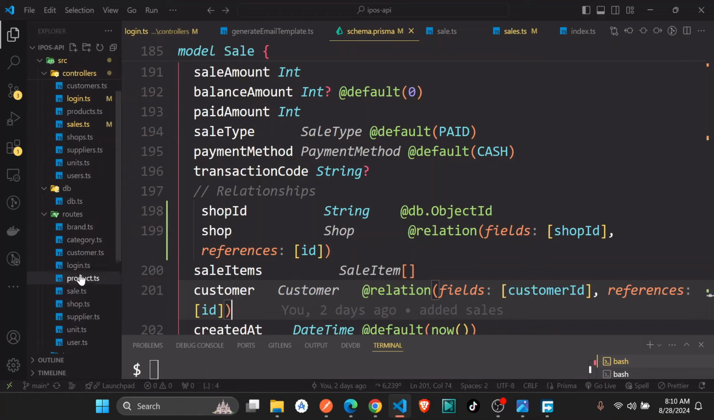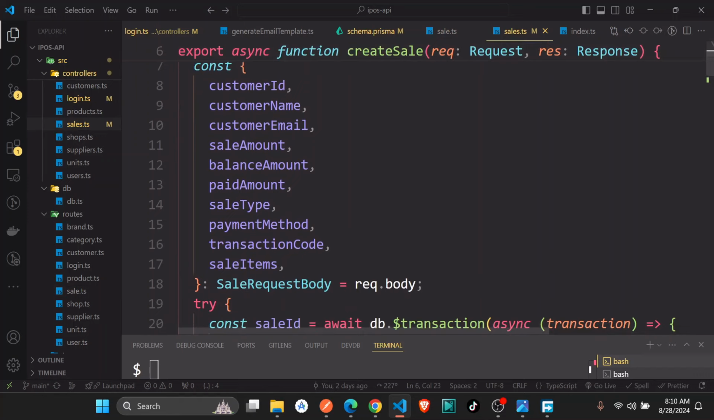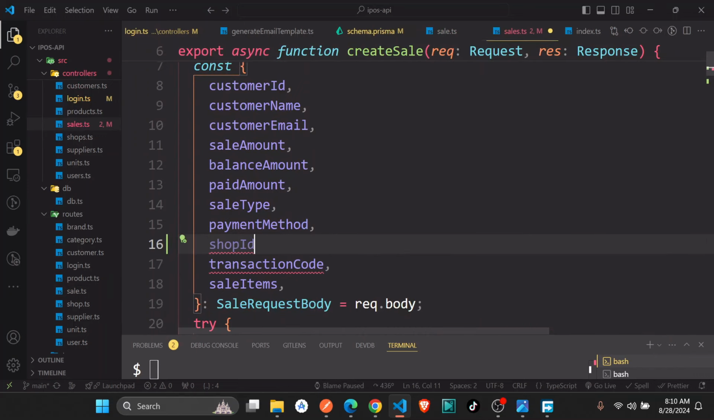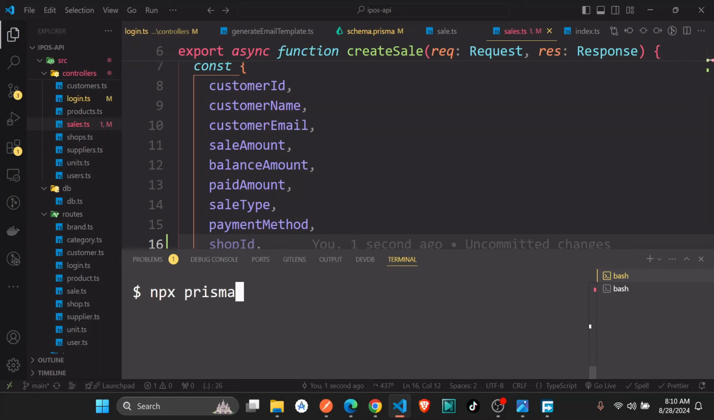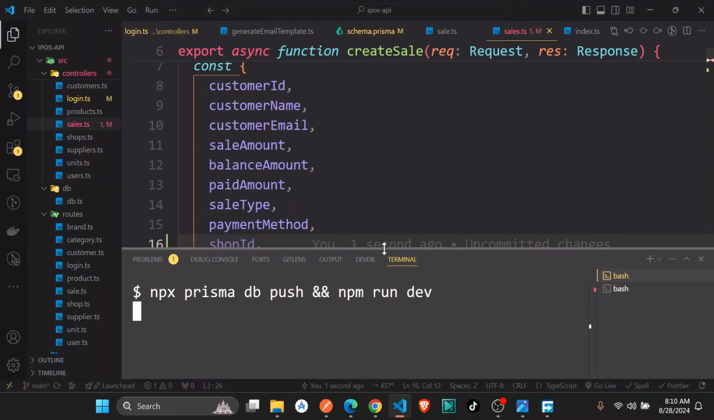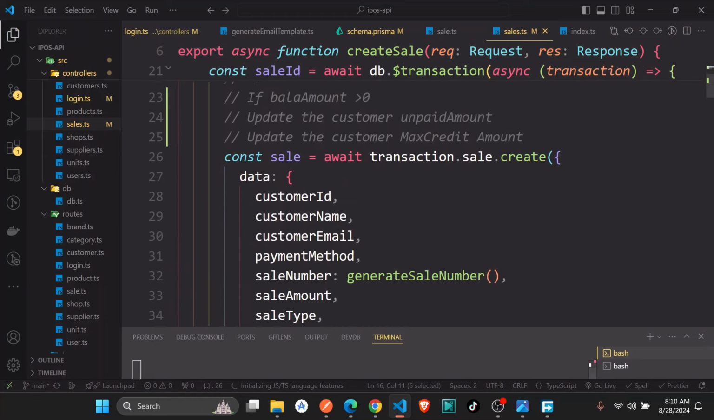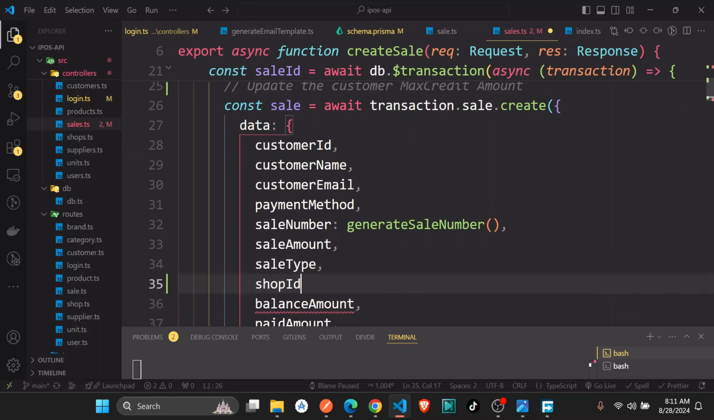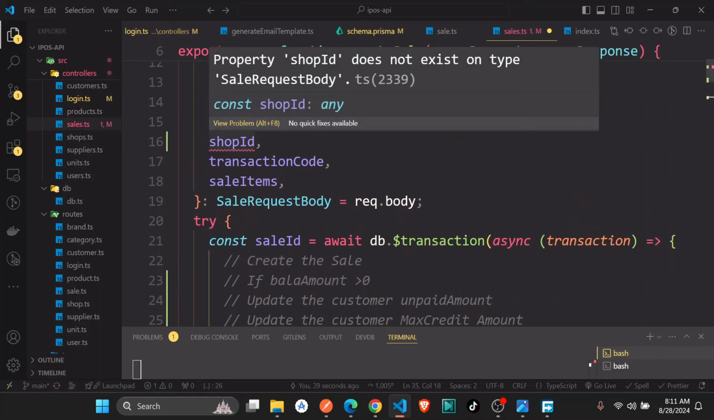If I go back to the routes, here create sale, that means we have to add in the shop ID. So down here, I'll have the shop ID just like this, and for that I'll also go ahead and say npx prisma db push just like this, and maybe we also start npm run dev. Okay, so let's get this shop ID and go ahead and create the shop ID. Just add the shop ID like this.